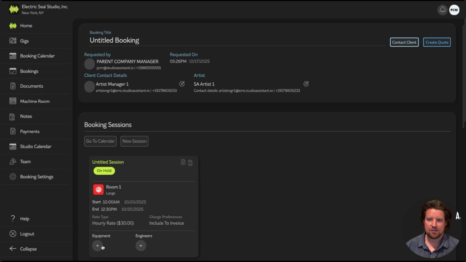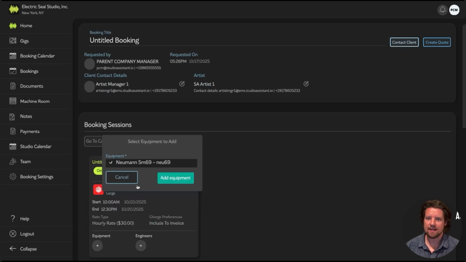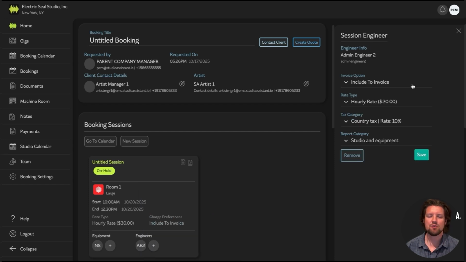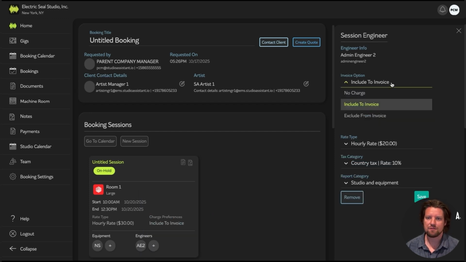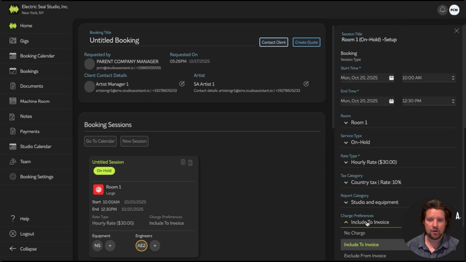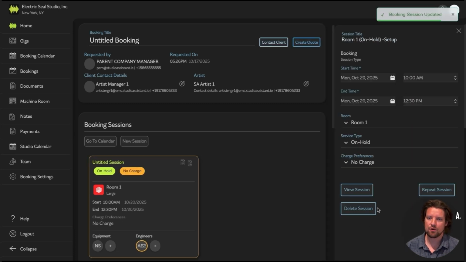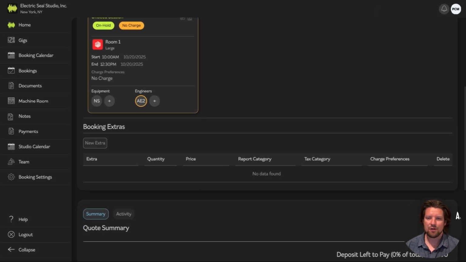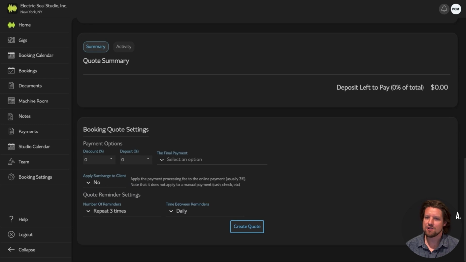After creating a session, you can assign equipment and engineers as needed. Each session, piece of equipment, and engineer can be set to include to invoice, exclude from invoice, or no charge. Items marked as excluded or no charge will display an orange border as a visual reminder of their status. As you scroll down, you'll see the section for booking extras. This is where you can add any extra charges to be billed to the client, like catering or tuning a piano. The bottom of the page is where you can set your quote settings for this booking.